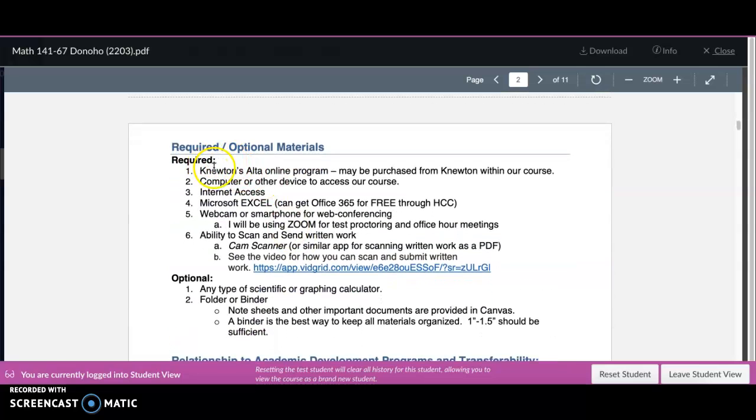So what is required is that Newton Alta online program. So you can purchase that from Newton within the course once you log in, and if you click on a homework assignment, it will just automatically take you to go purchase that. You can also buy it through the bookstore. If you buy it through the bookstore, you get like a code that you'll have to type in.